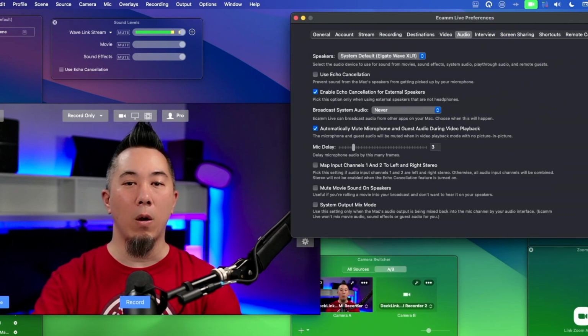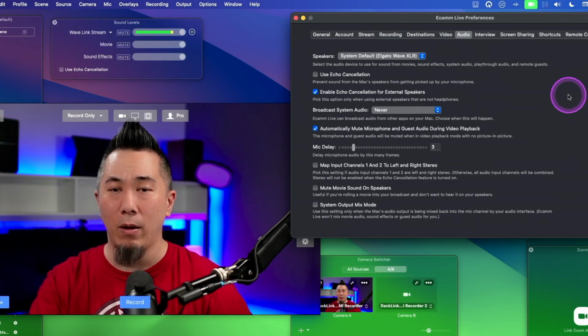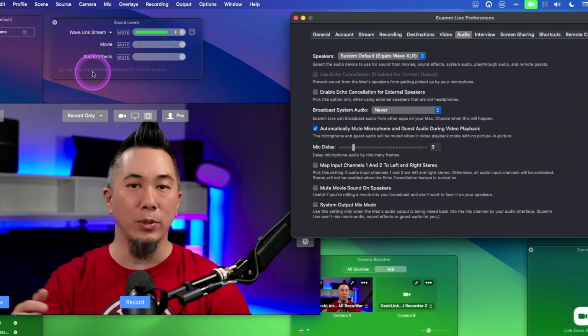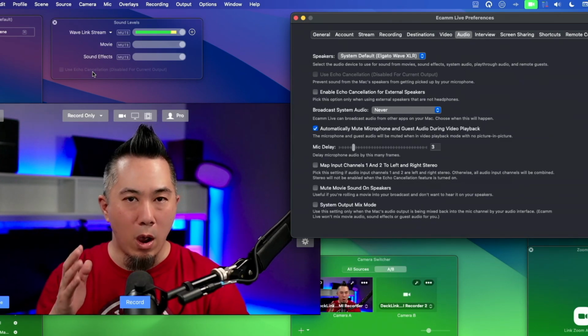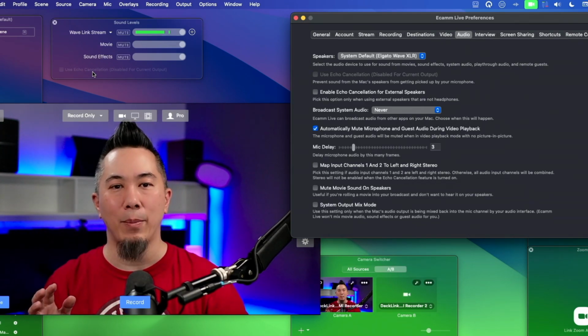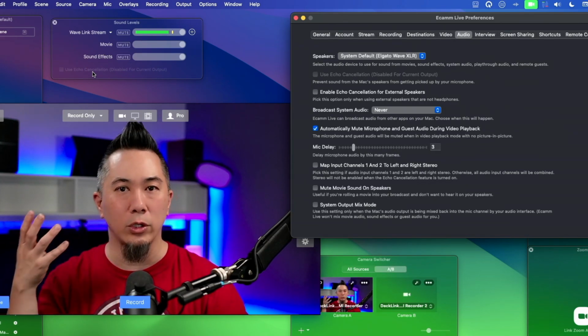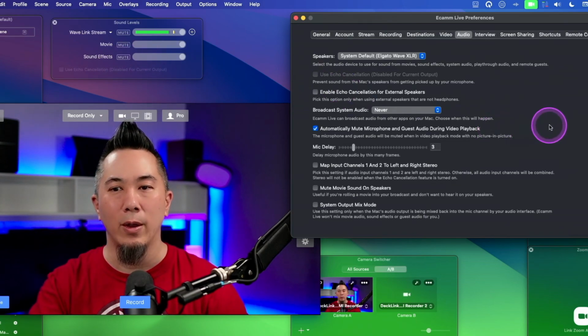Now, if you are always a headphone user, then you don't need echo cancellation at all. You can just go ahead and uncheck this box here, and you will see the echo cancellation option is completely gone. That way you are not getting any audio processing happening on your system. You are going straight from your microphone and the source directly into Ecamm Live without processing, and that's the highest quality of audio that you have available.